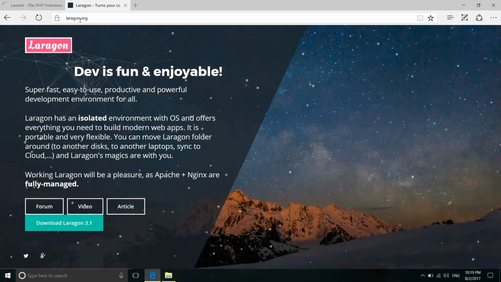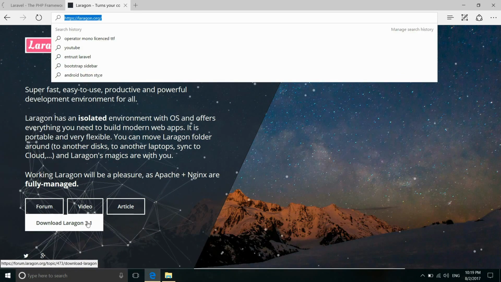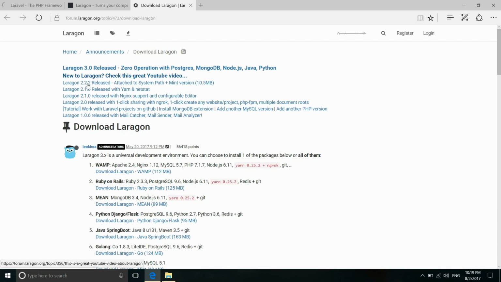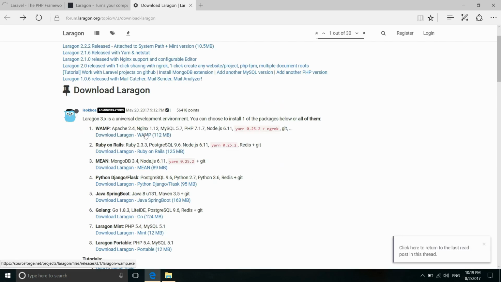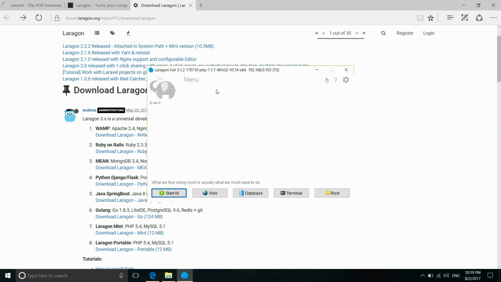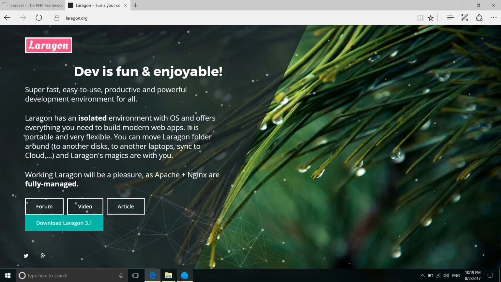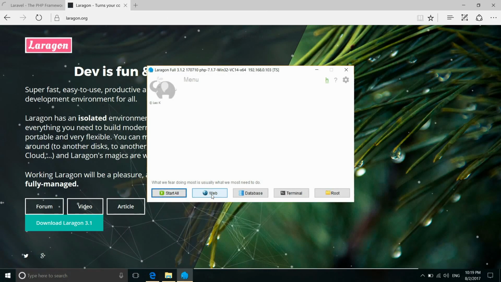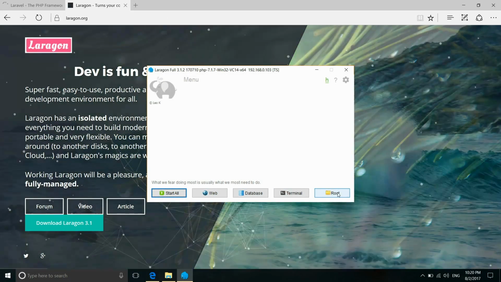So go to laragon.org and click on download Laragon. Download the WAMP version of Laragon. Since I have already installed Laragon, I'm going to show you how that works. Once the setup is complete, it will open up a Laragon window like this. In this window you will find Start All, Web, Database, Terminal and Root.